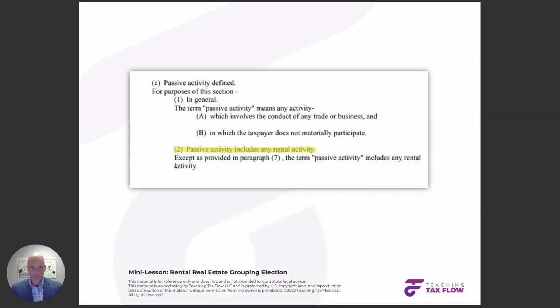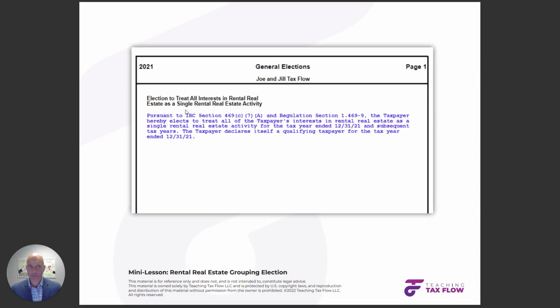All right. Except as provided in paragraph 7, the term passive activity includes any rental activity. So again, we are saying that this rental grouping election only makes sense for people that have real estate professional status. And if you're a passive investor, then it's not going to make much sense for you.